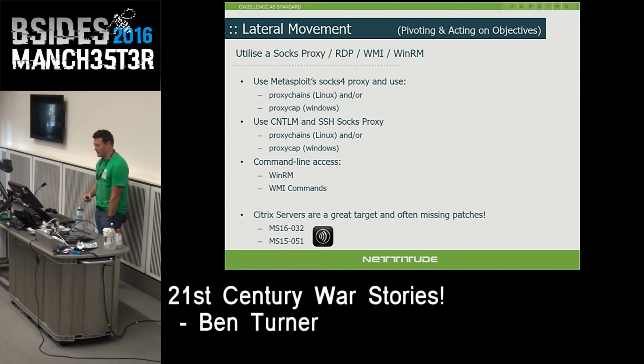So lateral movement. Lateral movement's a key point in the cyber kill chain, and it's where you would act on your objectives. I've talked about MSF quite a bit. The SOCKS proxy capabilities in MSF are pretty awesome. It allows you to proxy any of your tools in Windows or Linux through that initial shell. There's another way you can do it as well with CNTLM and an SSH proxy server, but it's not quite as cute as Metasploit. Another way you can laterally move is using WMI and WinRM within Windows.